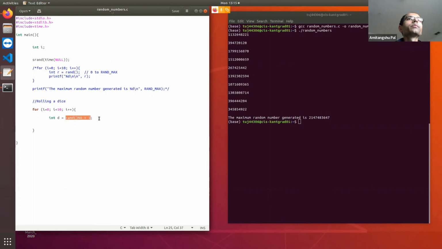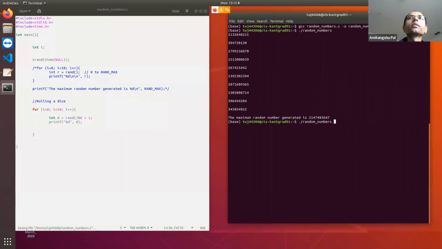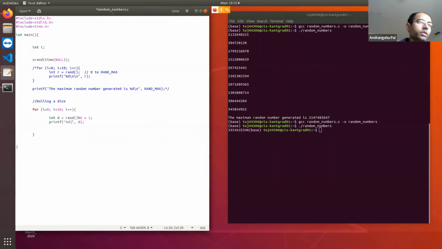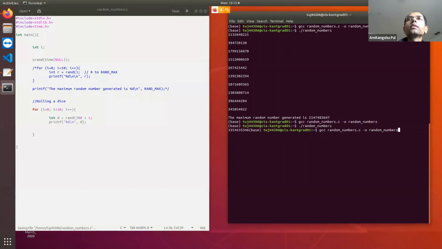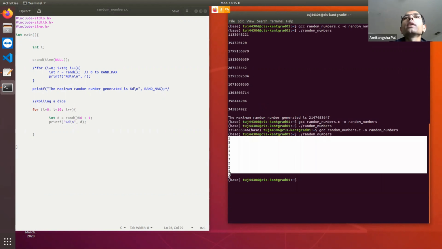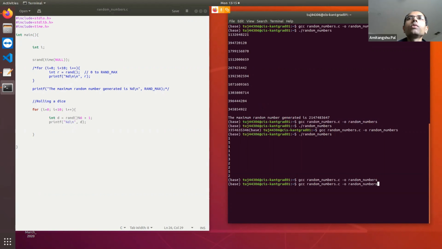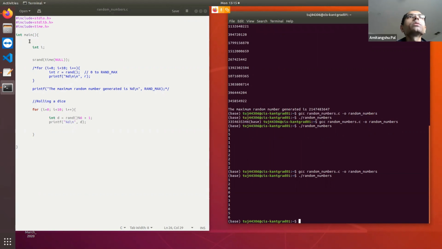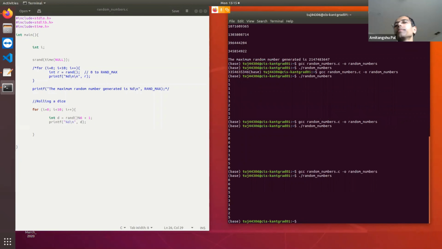Clear? And then if I print, so let's print 1 integer in every line. So now you can see that it is generating random integers between 1 to 6. And every time if I run this program at different times, because of this srand function, it is generating a different set of random integers between 1 to 6. Clear?